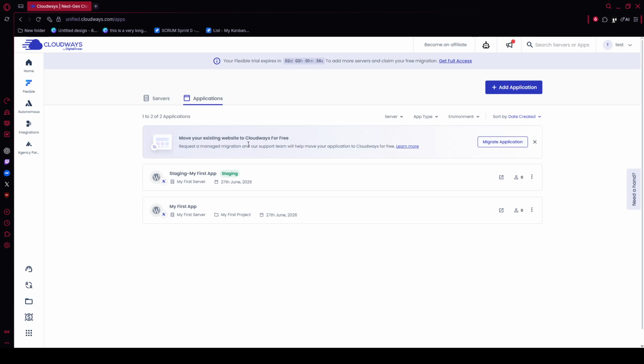And that's it. You now know exactly how to find the Cloudways control panel, log in securely, bookmark it for faster access, and understand the two main dashboard sections.